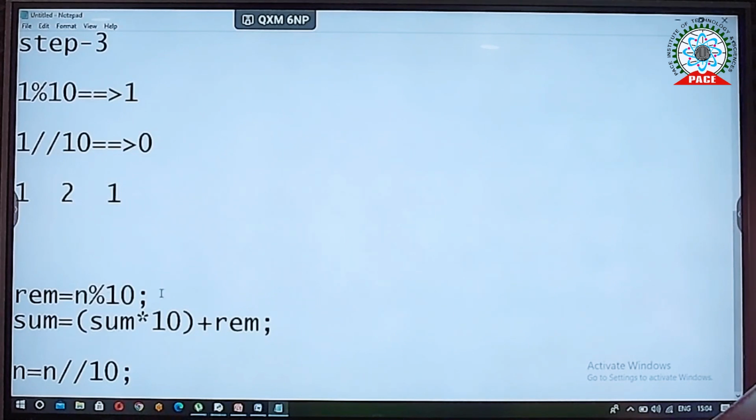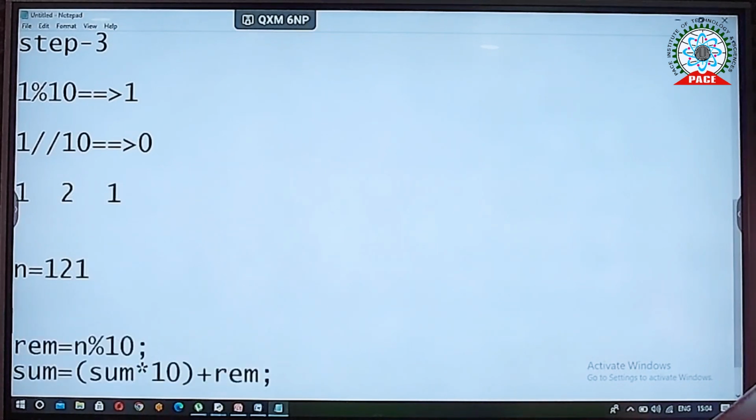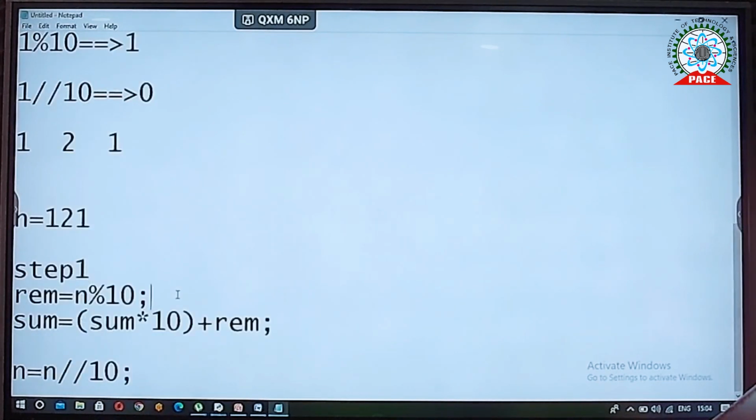First I am getting the remainder. After getting the remainder, I am performing the operation. What is that operation? Sum is equal to sum into 10 plus remainder. How will that operation work? I can explain. Input n is equal to 121. Step 1. What is the remainder? 121 modulo 10. Here the remainder is 1. Next, I am performing the operation.